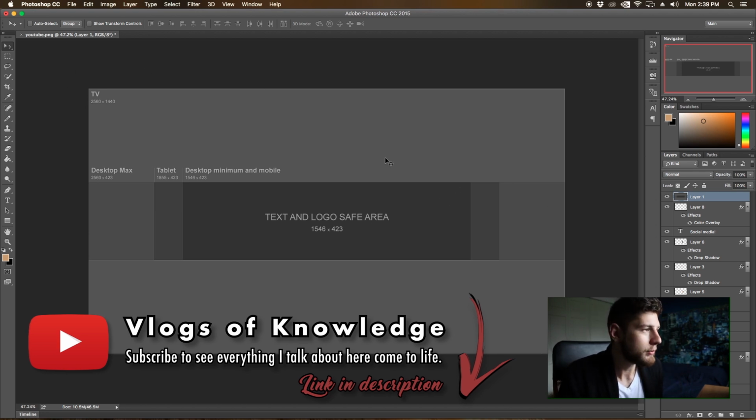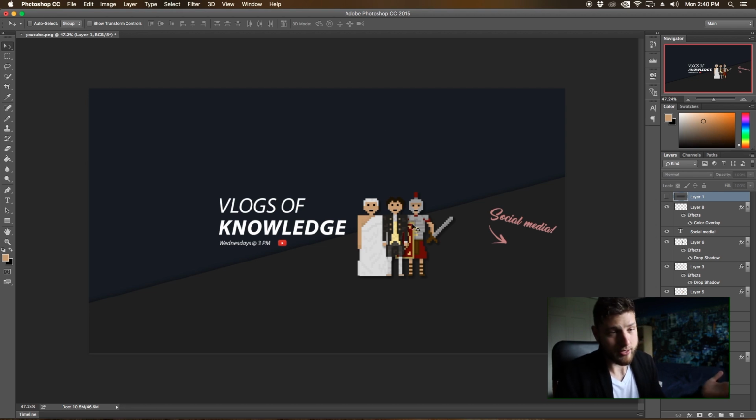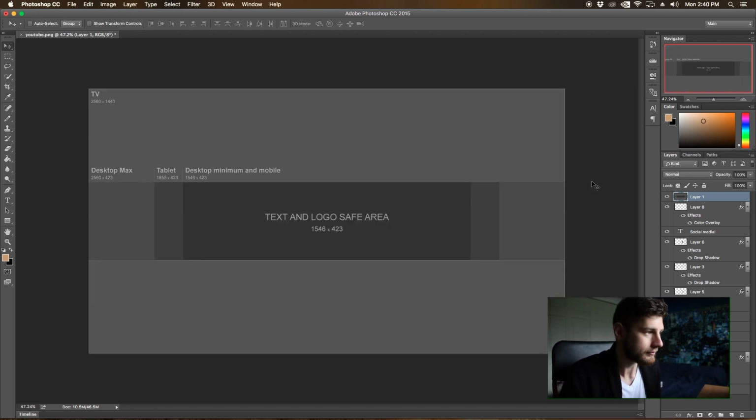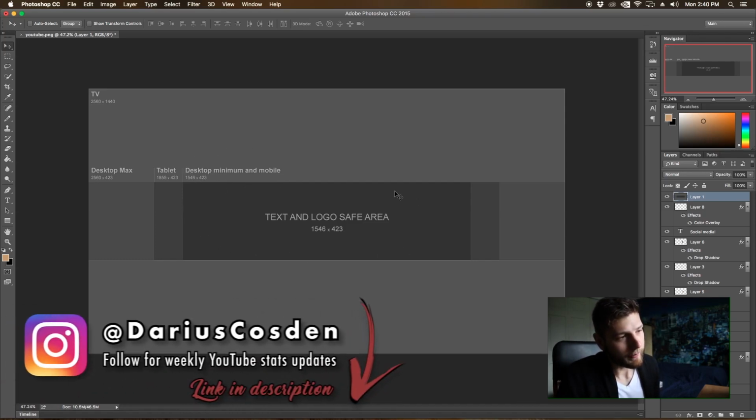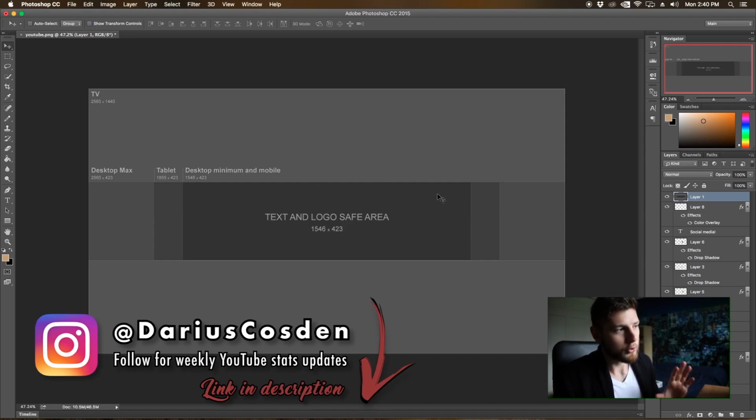So looking at the template here, we can see that the resolution is 2560 by 1440, and that's for TV. So on a TV, this is everything that's going to be seen on your channel art, which makes sense, right? This is everything that people see on my channel art when they are on TV. Then here is what they see on desktops and mobile devices. This says that this is the desktop minimum and mobile. So you should really focus on this if your audience is largely centered on mobile. You can play around with this, but really this area is the one that you should focus on.